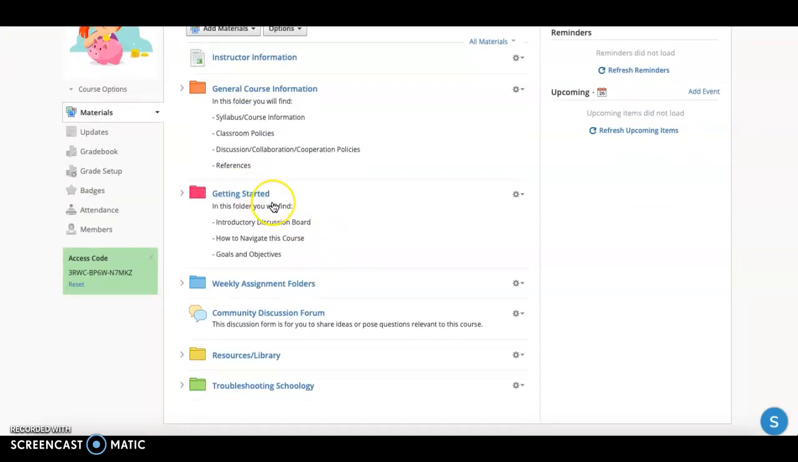There is another folder called Getting Started. In this folder, you would find the introductory discussion board that my students would need to complete in the first week, some directions on how to navigate this course, and then some goals and objectives of this economics course.